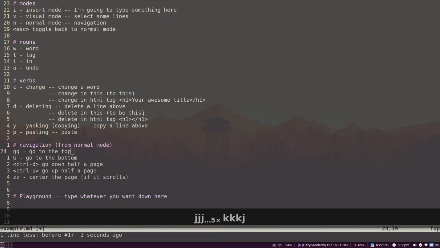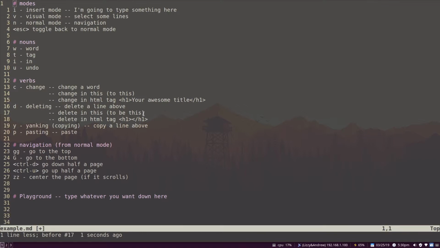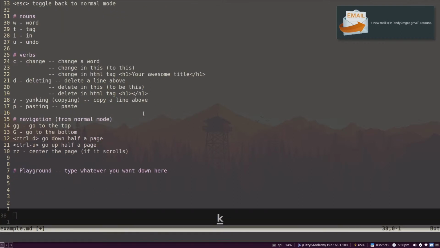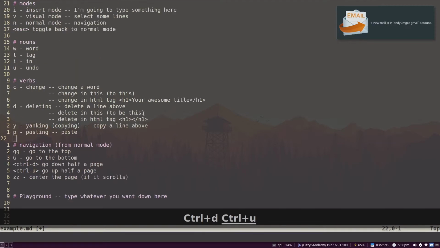So navigation. Sometimes J and K just aren't fast enough, even if you've got W for word, and I forgot B to go back. So you can press GG to go to the top, and you can press capital G to go to the bottom. Then Control D is to go down half a page, Control U goes up half a page.